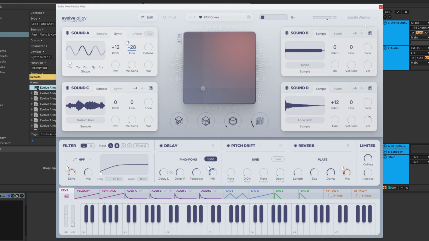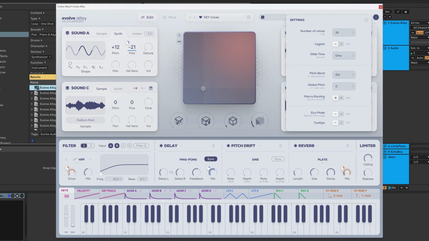And the last thing I want to point out is the hamburger menu up here on the top right. You'll find a number of options for the more advanced users. For example, number of voices, legato can be off or on, glide time you can adjust manually. The pitch bend, I sort of talked about this. It's 2 semitones out of the gate, but of course you have flexibility over that. You can also change your global pitch of the synth.